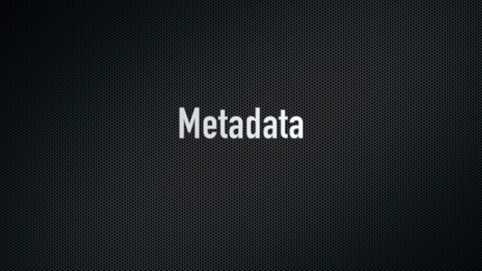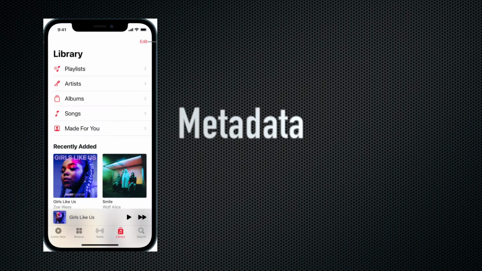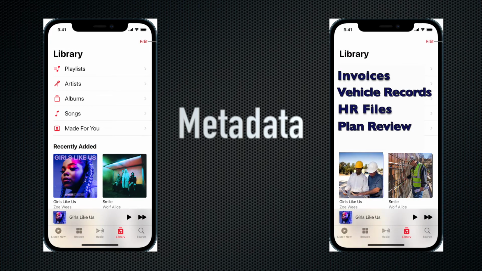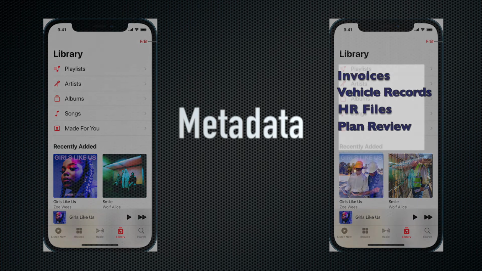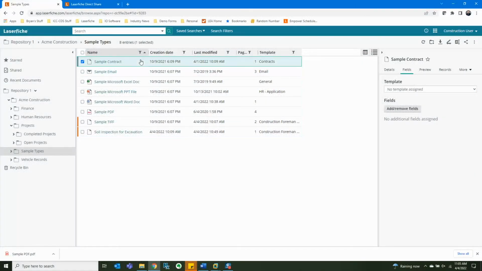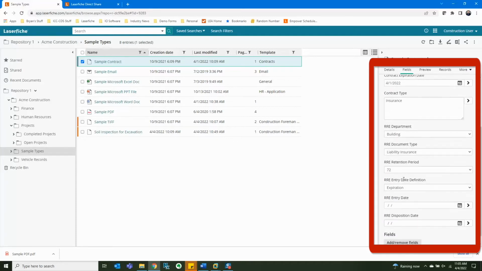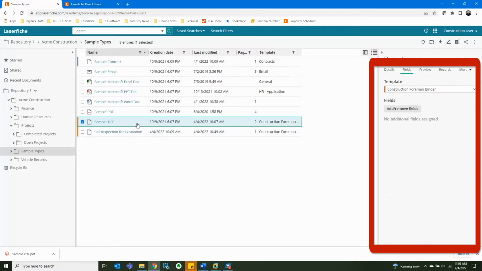One of the key concepts in Laserfiche is metadata, which is organizational data similar to the music on your phone. You search your music library with the metadata of song name, genre, artist, or even album name, and they help you find the song. In Laserfiche, we do the same thing by creating metadata templates that fit how you organize and find data. In this example document, we see it's a contract with Nationwide Insurance, and we see the dates that the contract is effective and expires. The other fields are related to records retention policies and help us know when it's appropriate to delete documents.